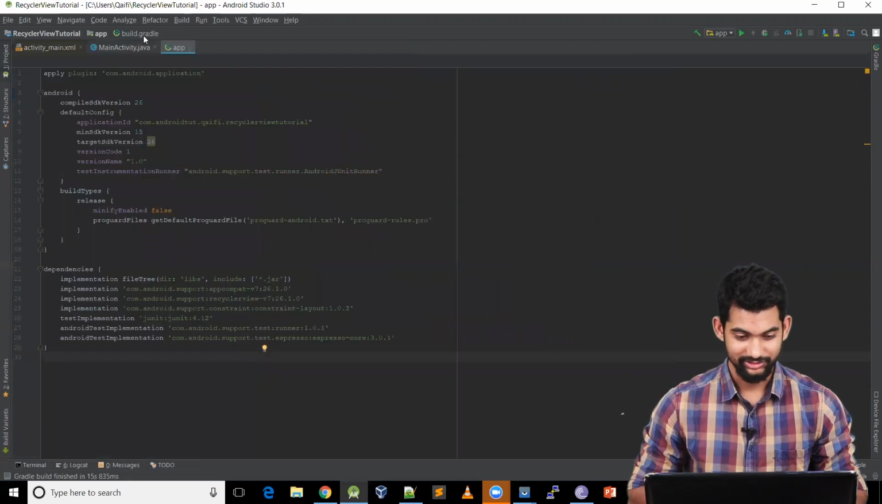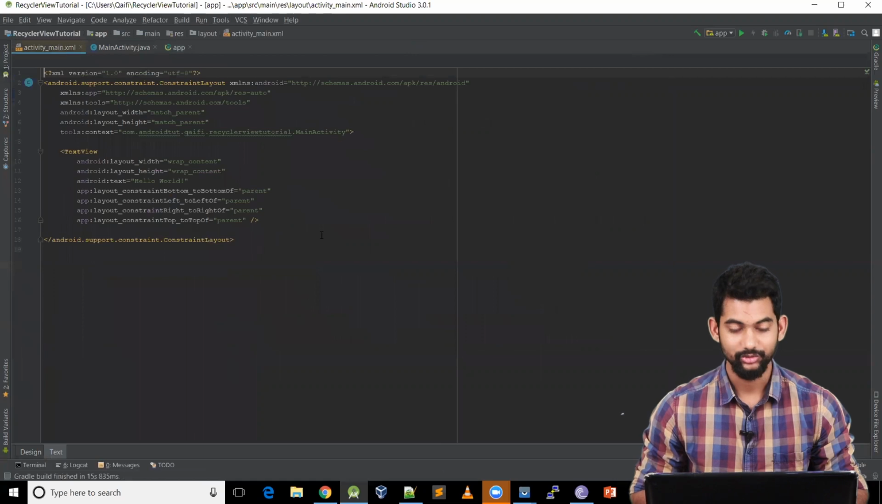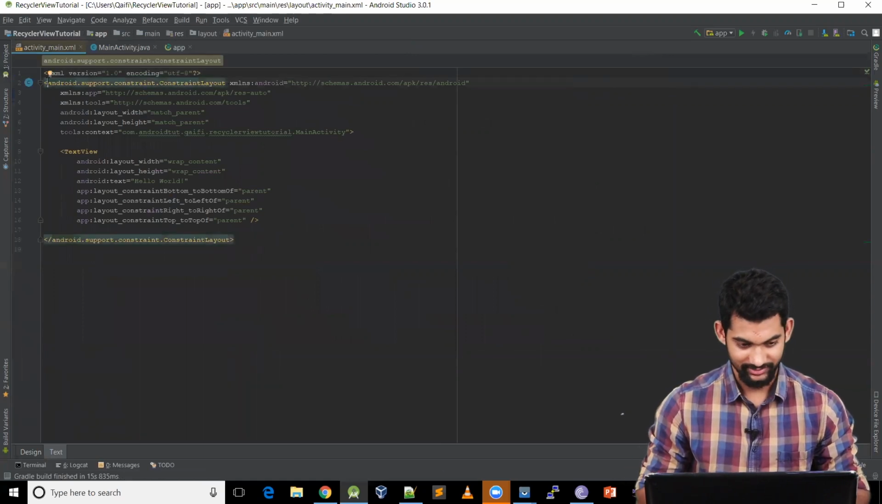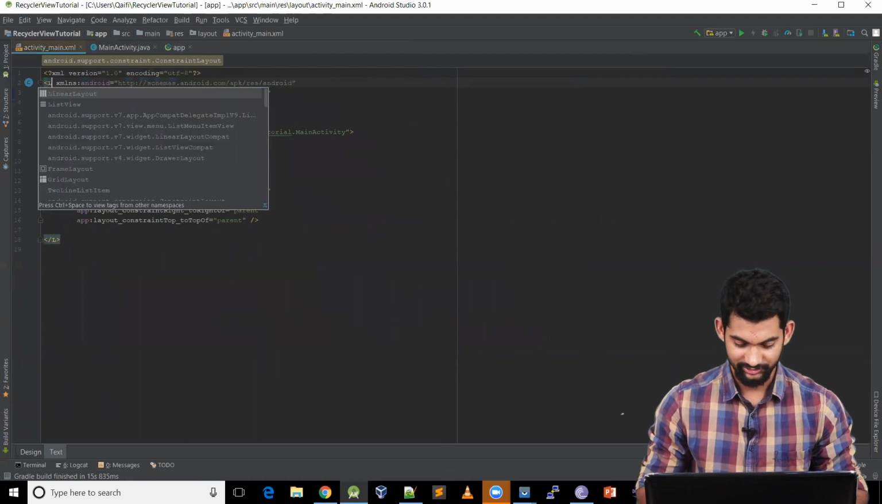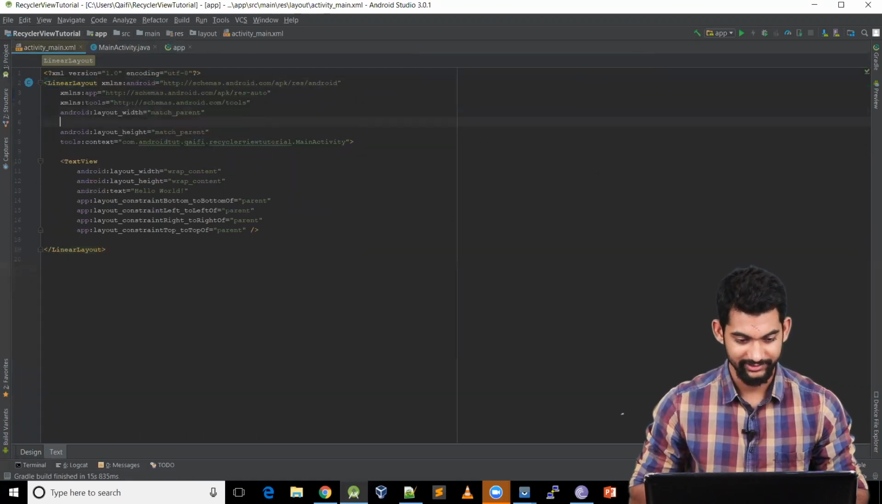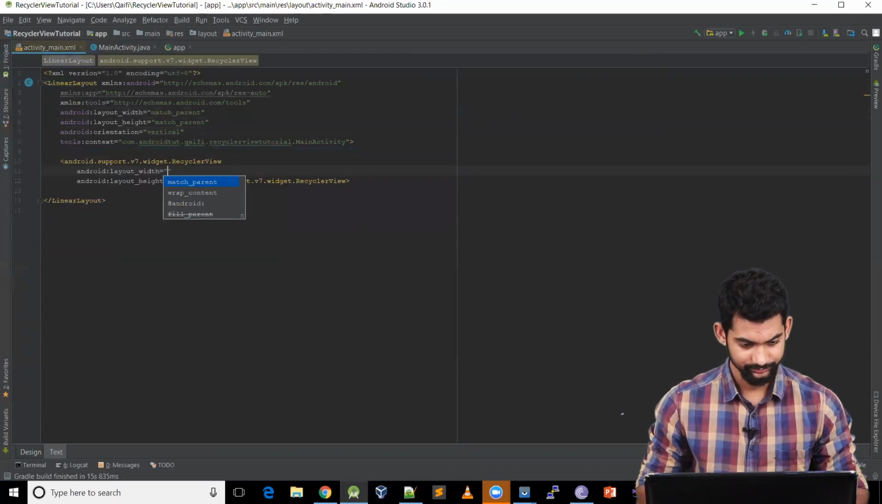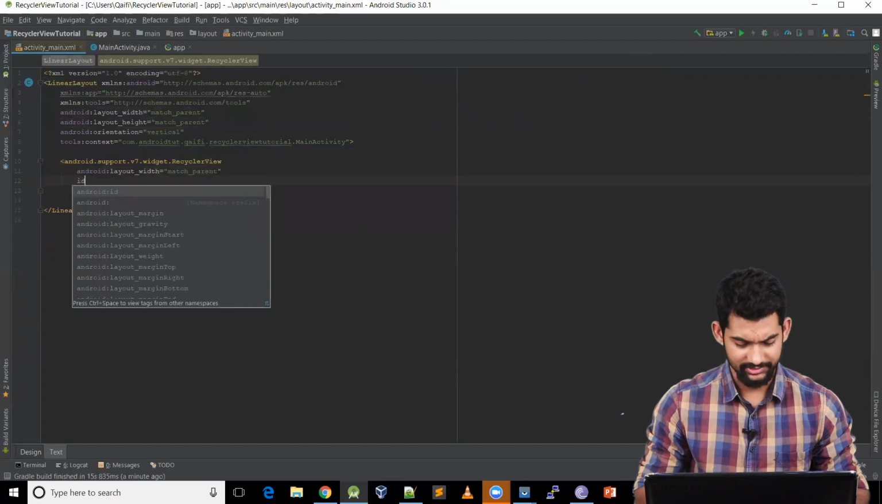So let's close this. Coming to the layout file, let's get rid of this constraint layout. Okay, let's use a linear layout here. Let's provide the orientation, say vertical. Let's get rid of this text view. We need a RecyclerView here. So RecyclerView with width match parent, height match parent. Okay, let's provide it with an ID.